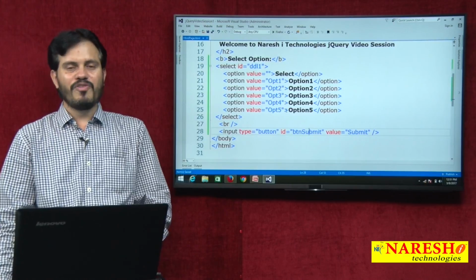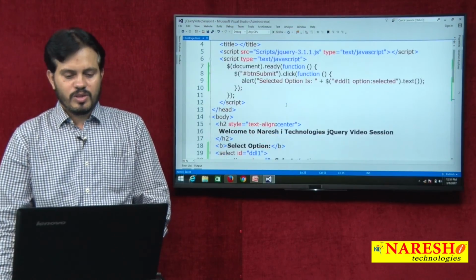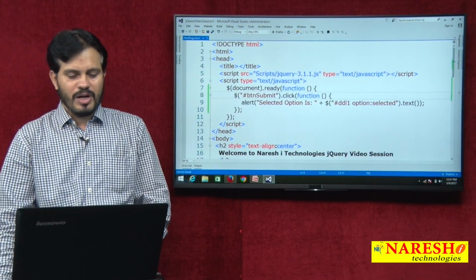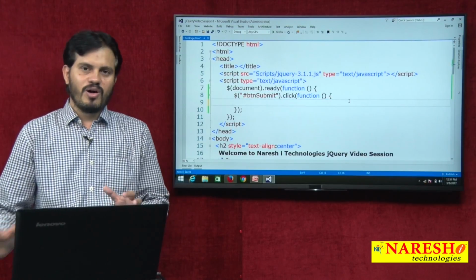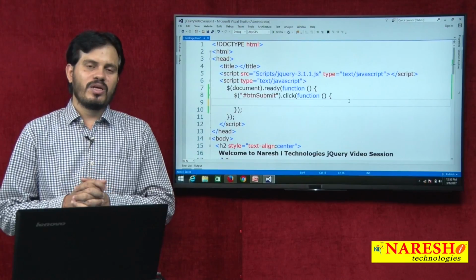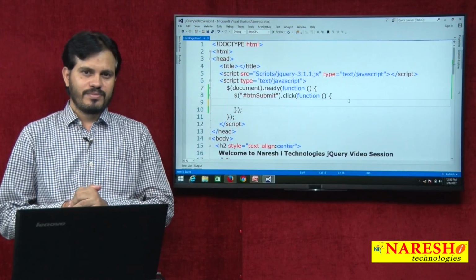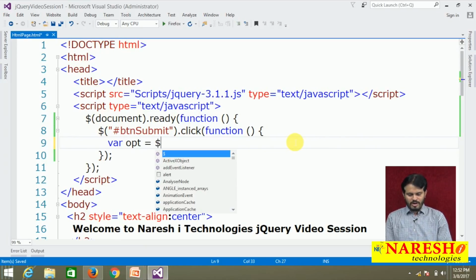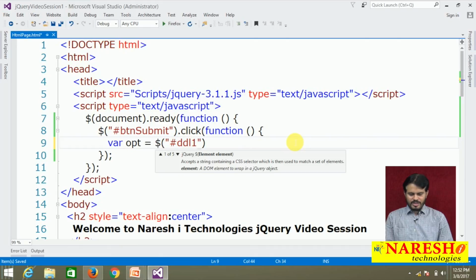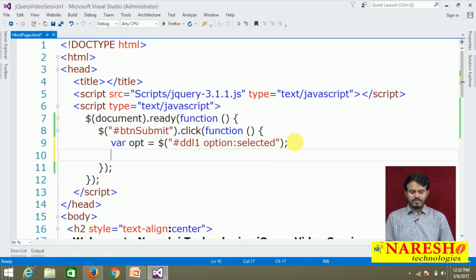So what will we do? Some modification in the code. Once the submit button is clicked, don't display the alert. Remove this code. First of all, get the selected option as a jQuery object. So var OPT equals $('#DDL1 option:selected'), fine.